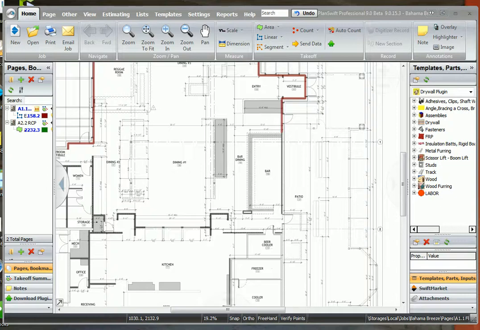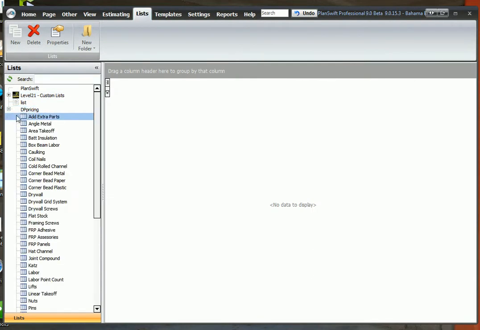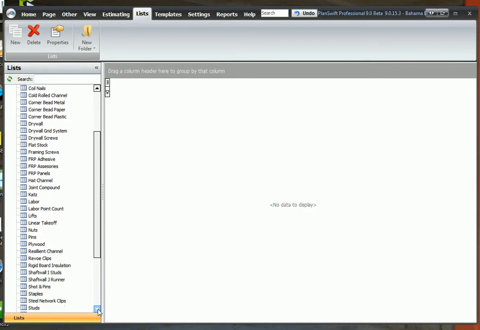In this video, I'm going to go over how to update the pricing database in the drywall plugin for 9.0. Click on your list tab and you'll see DP pricing file here. Expand this and now you'll see all of the folders for all of the material that's in the drywall plugin.